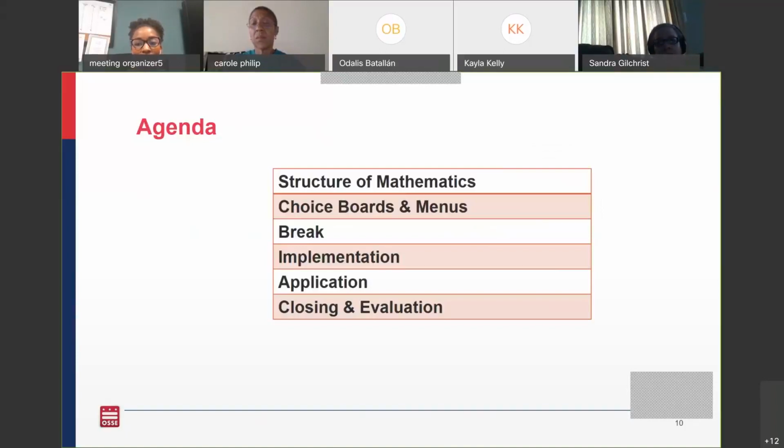All right, here's our agenda for today. We will plan to take a break right at 11 o'clock, and then we will end right at noon. We plan to spend some time talking just about the structure of mathematics at first and how that structure really is conducive to menus and choice boards.